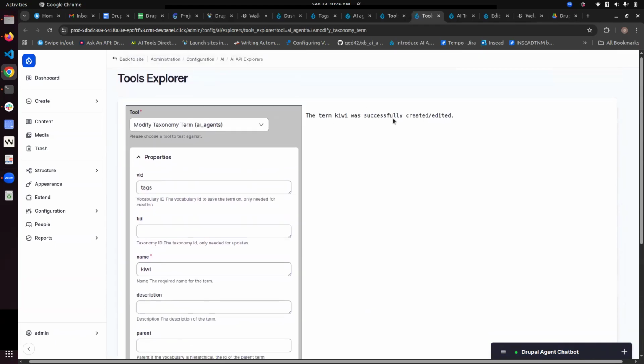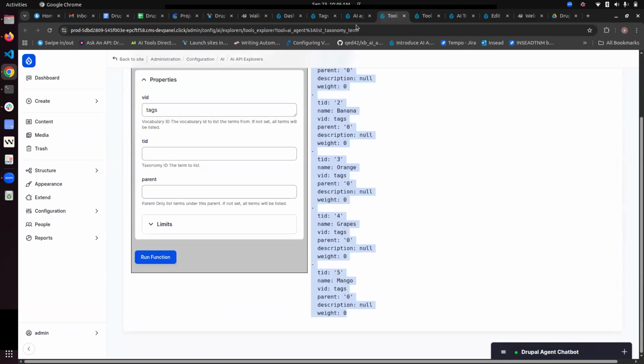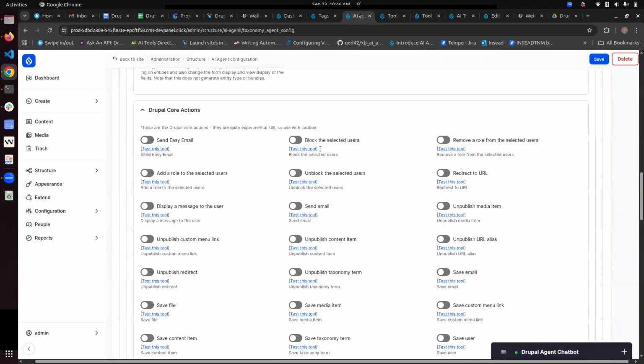So it now says term kiwi was successfully created. So the agent will pass these values like this, and the tool will get invoked and the terms will get added. So that's how agents are created. Now let's have a look at the system prompt of the taxonomy agent.